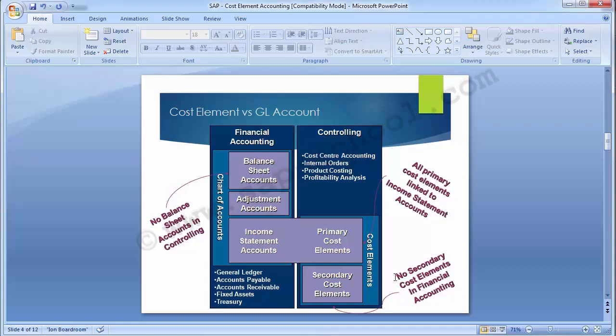Whereas the secondary cost element is in no way linked to financial accounting. The secondary cost element is independent within controlling itself. The secondary cost element is used internally within CO and it has nothing to do with any of the other modules within the SAP system. So this gives you a better understanding of the cost element versus the GL account, how they are related to each other and how they are distinct from each other.